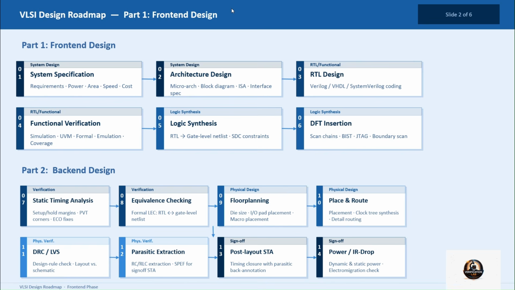And the fifth stage is logic synthesis. In this stage, synthesis converts your RTL into a gate level netlist. Why? Because the fabrication tool cannot understand the behavior of your RTL design directly. So using the synthesis tool, it infers hardware, it will optimize the logic, map logic into the standard cells, and we will get the output as a gate level netlist.